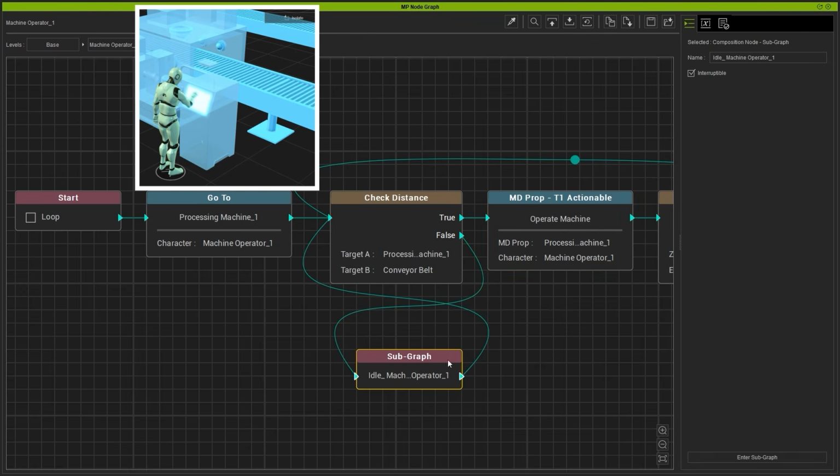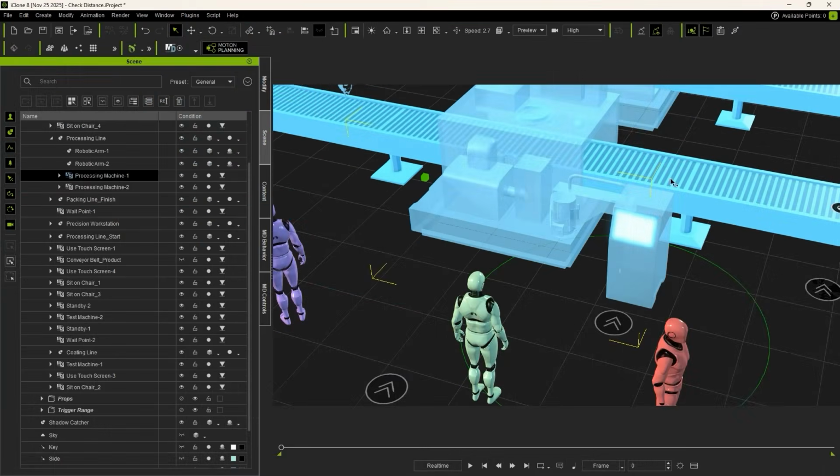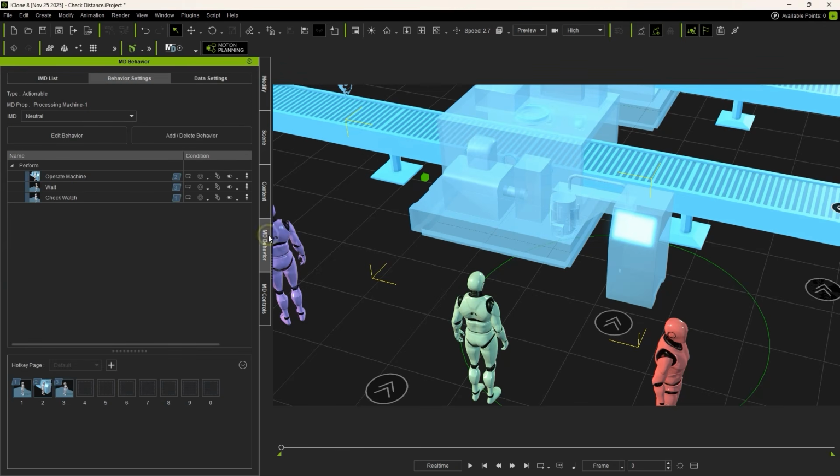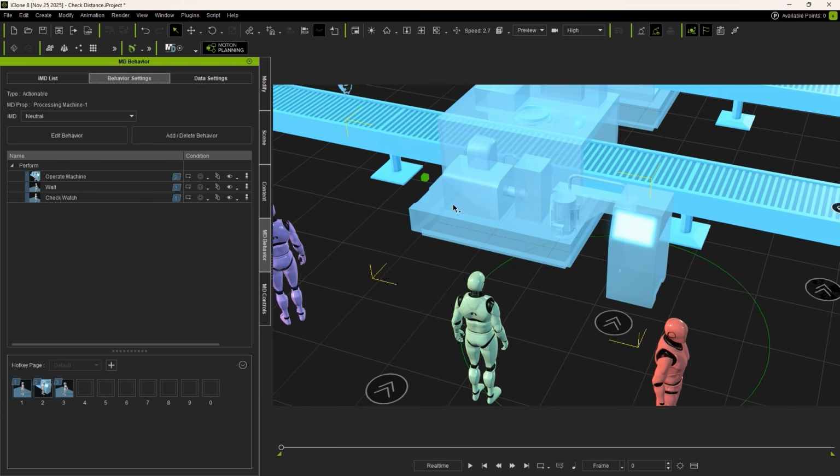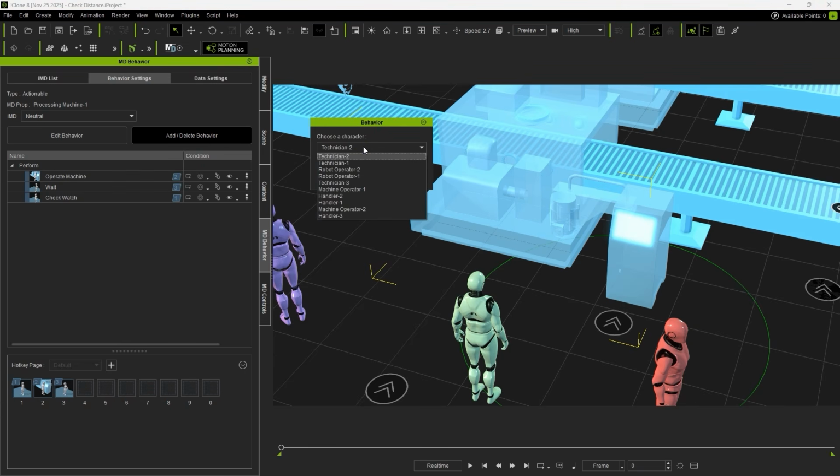Before continuing, let's customize the operating motion to better demonstrate the check distance function. In real factory scenarios, operating motions may vary. We provide complete tools for customizing MD props. Select Processing Machine 1, open the MD Behavior window, and switch to Behavior Settings to view its original motions. Hover over a motion to preview it. Let's assume we want to shorten the operating motion. Click Add, Delete Behavior, select a character for preview, and enter Behavior Edit mode.